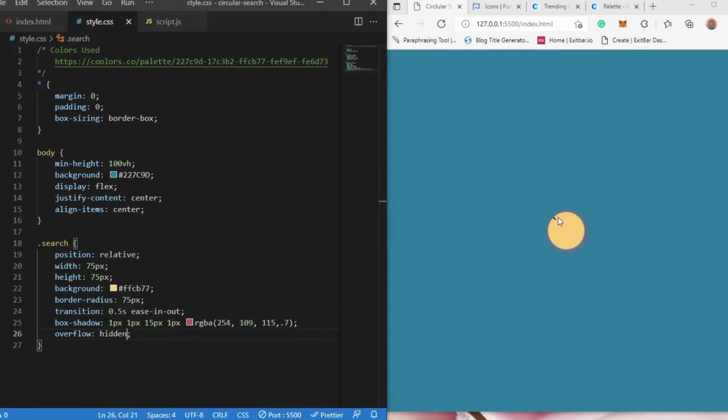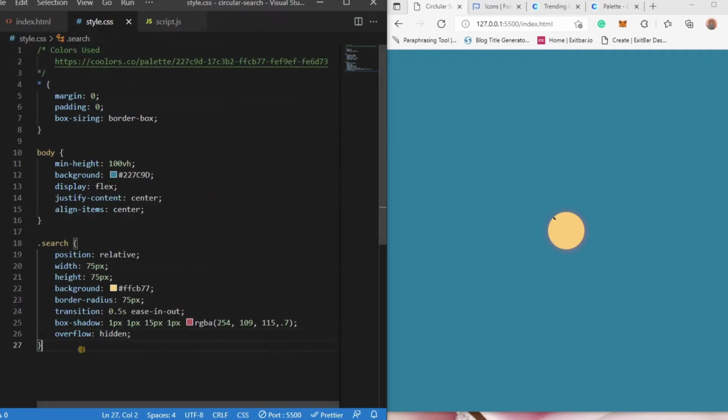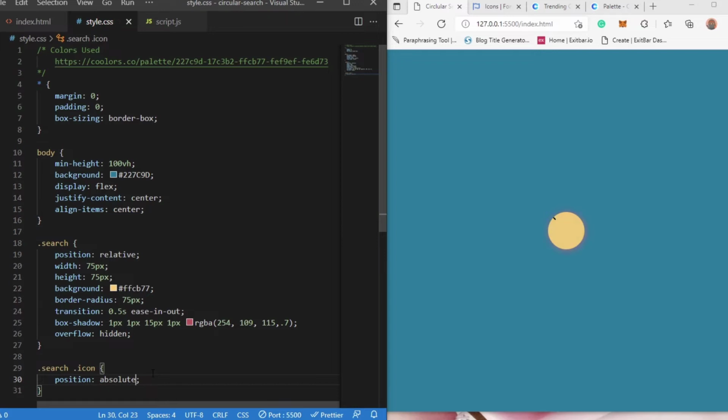So now you can see that search icon is getting cut from the top, so it's okay. So next we will target the icon only, so we will make the styling for that later. So let me just copy the icon. I think it's your icon class only. So in style I will use .icon. So .search .icon, and in here we will add the position as absolute.